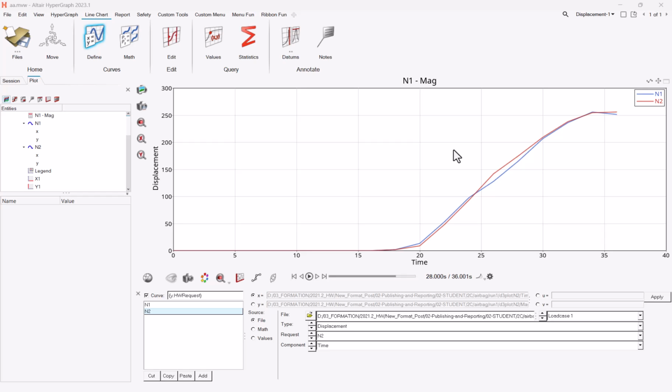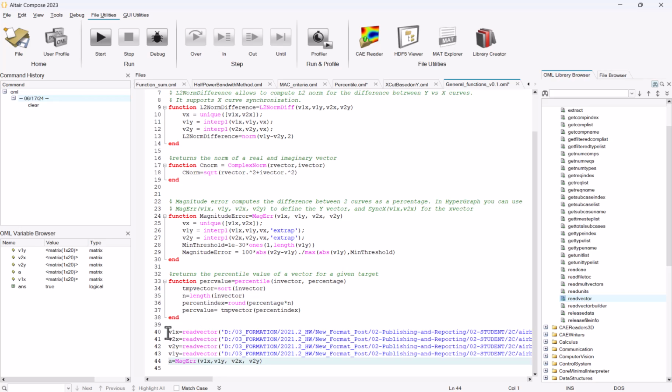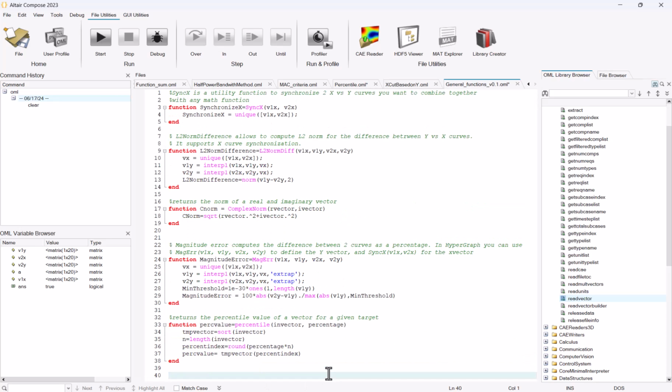To do so, this math operation is not directly available in HyperGraph, so what I did was complete one of my existing Compose files with this function magnitude error, which takes the four arguments v1x, v1y, v2x, v2y.